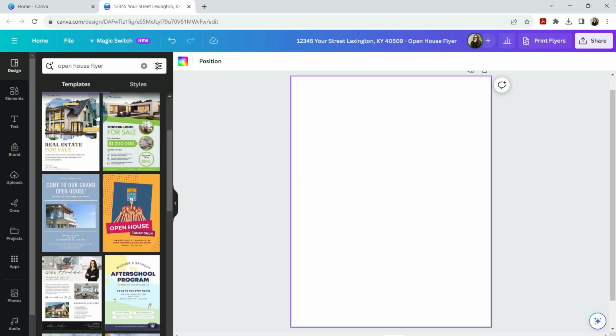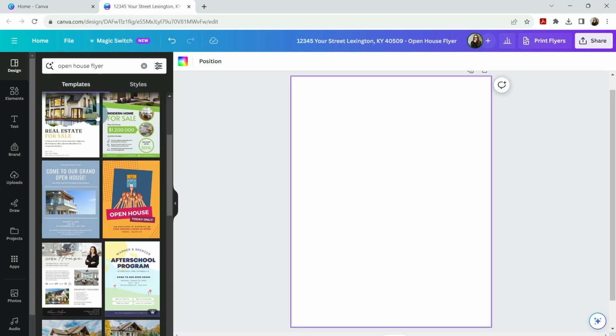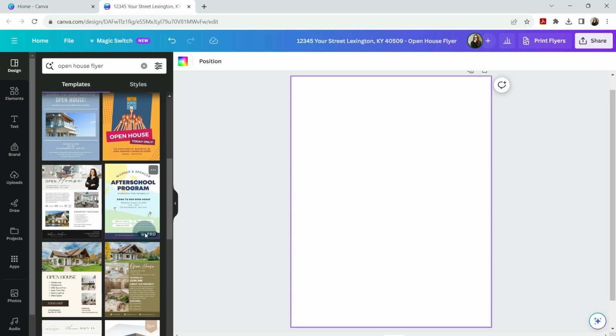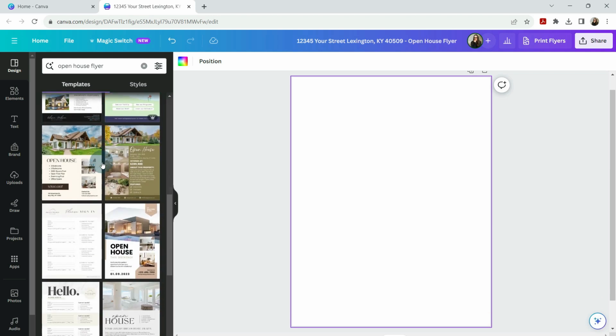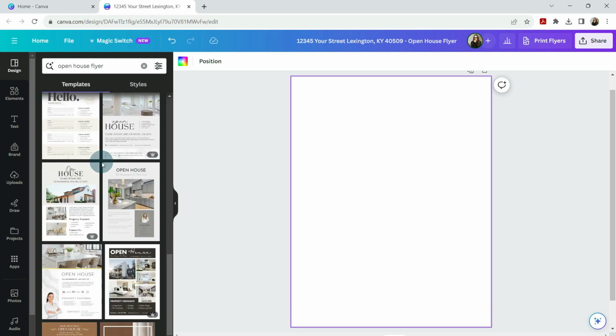Now if you look here on the left, there are literally hundreds of templates to choose from. Now some of them you'll notice have a crown, and that just means it is a Canva Pro template and it requires a subscription. And if you're interested in the Canva Pro subscription, there is a link in the description to get to it. And if you're not, there are still hundreds of templates to choose from. So I'm just going to select one.